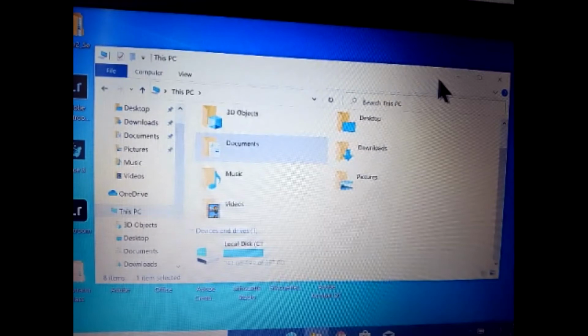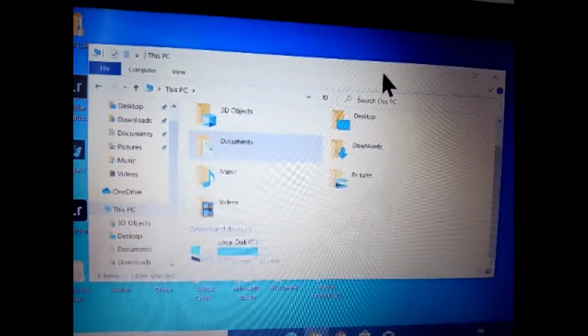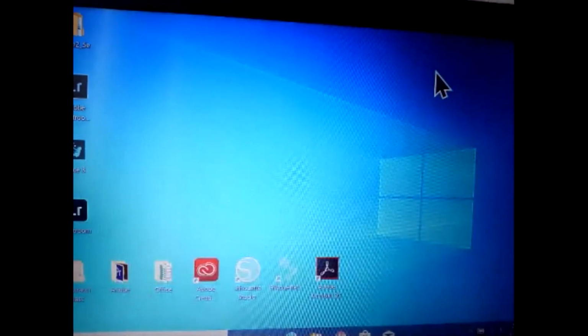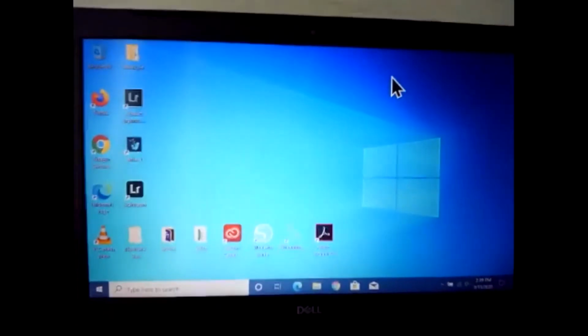Any questions so far about File Explorer? No questions so far. Okay. So let me exit out of there. Let me go out a little bit too.